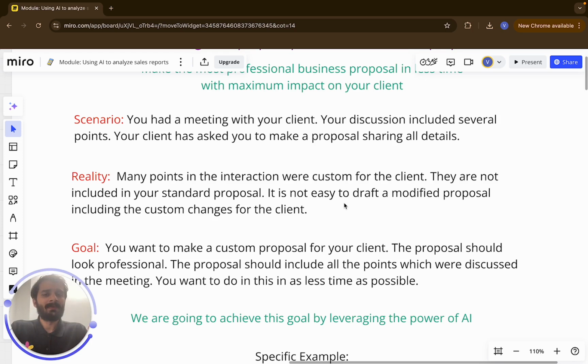Many times it has happened that the client has asked to share the proposal in the evening when I had the meeting in the morning. Sometimes I deliberately send the proposal late just to make it appear that we have worked a lot, and sometimes we do work a lot, but sometimes it's a strategy to delay the proposal.